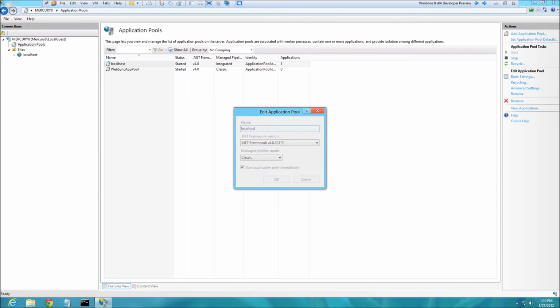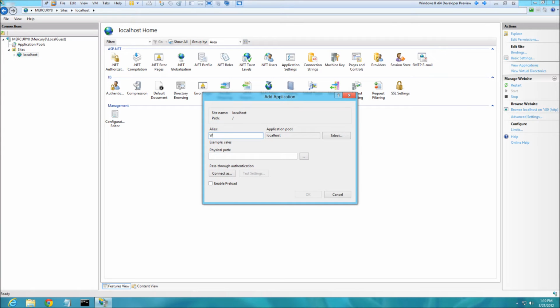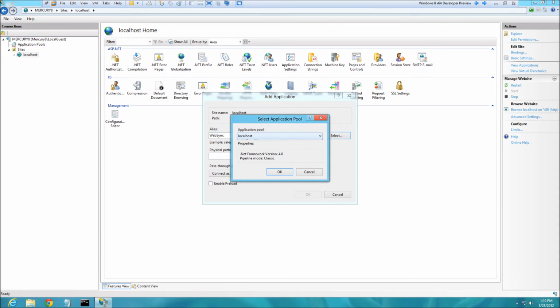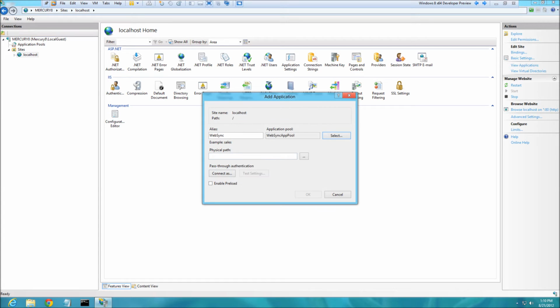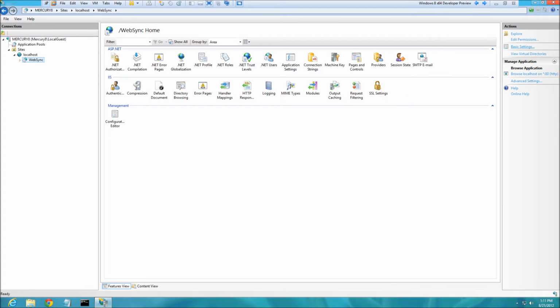Expand Sites in the tree view and right-click the localhost site. Choose Add Application. For the alias, enter WebSync. For the app pool, select WebSync App Pool. For the physical path, enter C:/inetpub/wwwroot/websync. If the path does not exist, create it in the Windows Explorer, which will be in the next section. Click OK.